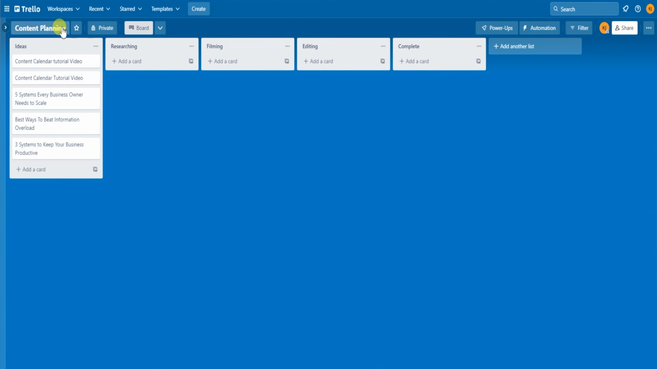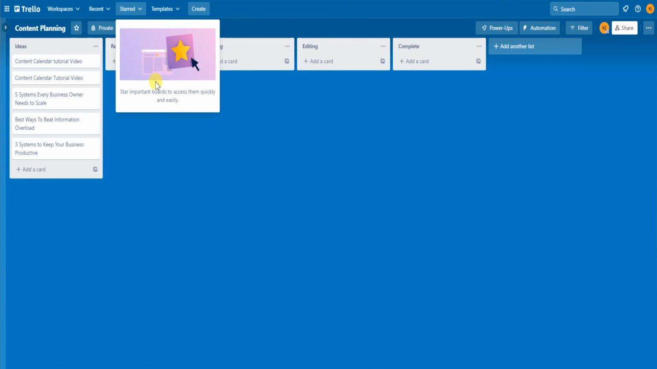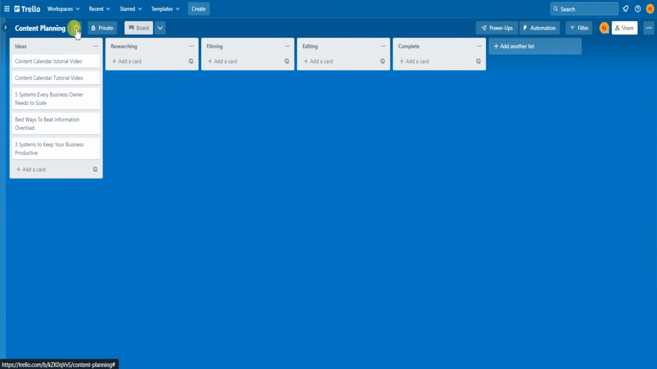At the top, you can change the name of the board by clicking here. You can also make this board a favorite by clicking on the star. Now what that does is it makes the board appear in this dropdown. So click on Starred, and then you should be able to see the board that you just added pop up. What you want to do with this feature is star the boards that you use the most, and then you'll be able to quickly access them with this dropdown.